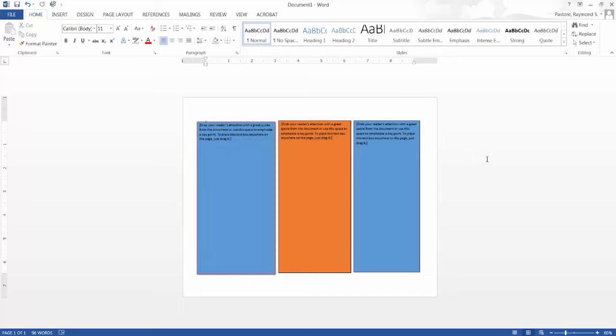But that's basically it. I would size these up correctly. I could create another page and I would print it off. And that's how you can make a brochure manually in Microsoft Word.